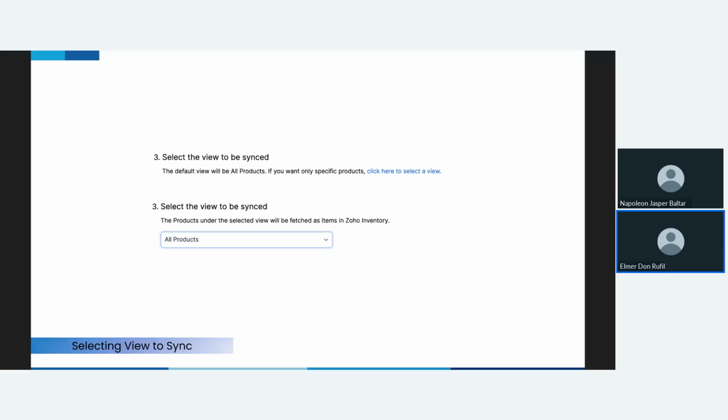And to make item syncing more selective, we then use selecting product view to sync. Instead of syncing all products, companies may choose only active products, selected categories, or specific product lines. This is especially useful for businesses with a large product catalog. It keeps the inventory database more organized and ensures only relevant products are available for transactions. This helps improve system cleanliness and user efficiency as well.